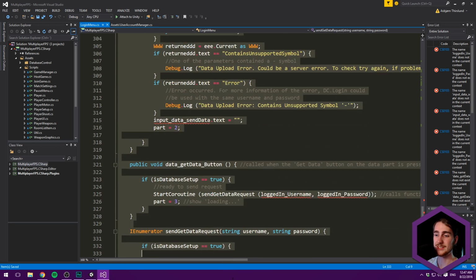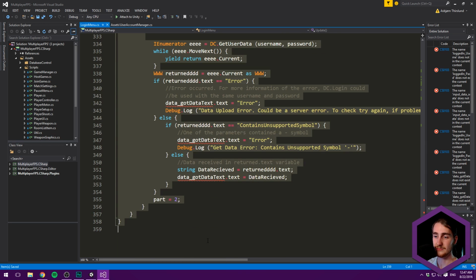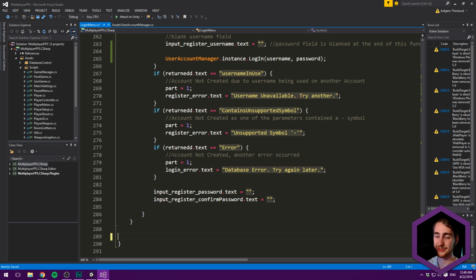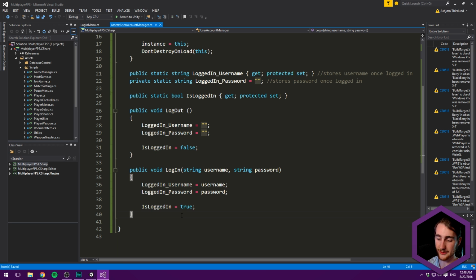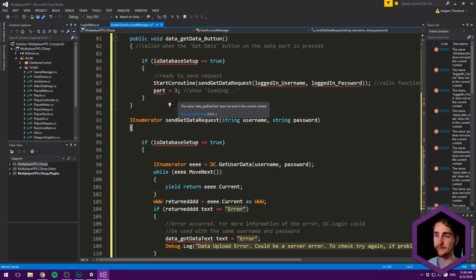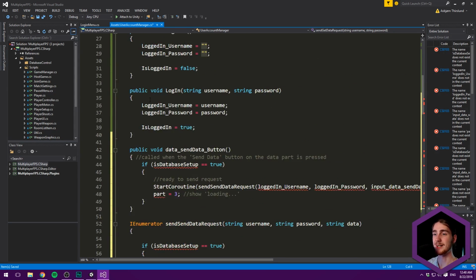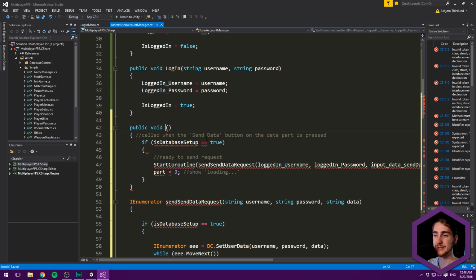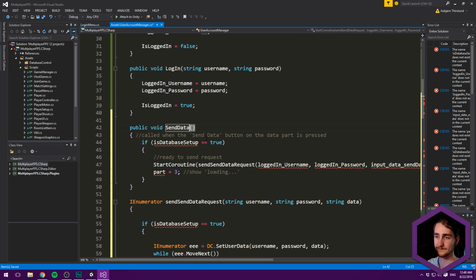So let's take all of these 4 functions all the way down to the bottom. Let's cut those out, Control X or Command X, and let's save that and then move over here and paste those in. And we just need to edit them a tiny bit. So first off, I kind of want to change the name here. I want this to be send data.